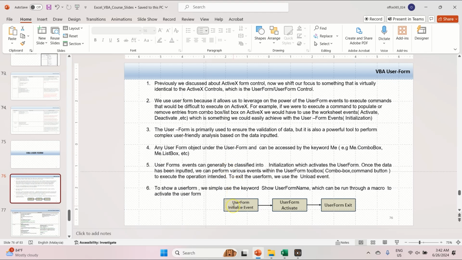So that's, as I've told you, the advantage of the user form: you could leverage the events within the user form. Then the user form is activated and it appears on the window, on the Excel workbook, and the users can access it and do whatever the user form is intended for. And then finally, we exit the user form. The way we exit the user form is to use the keyword Unload. And we'll go through the ins and outs of user form here.